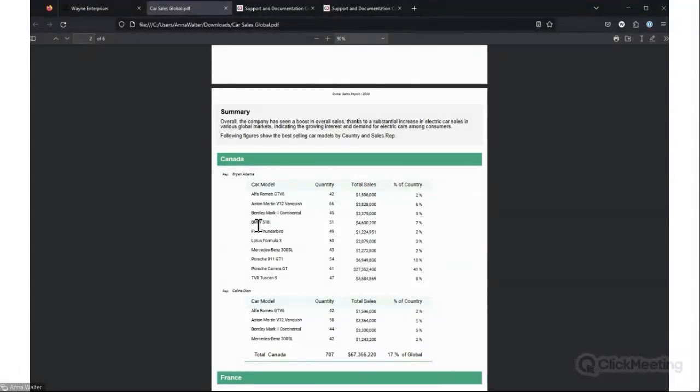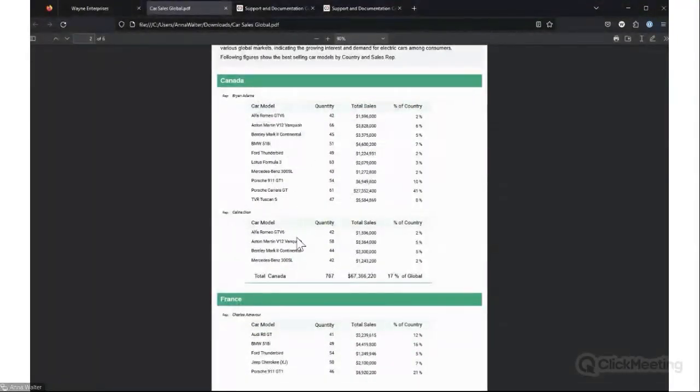We have here a car sales report, and it will show the quantity and sales from different car models in different countries and sold by different sales reps. I hope this is big enough on your screen and you can see the breakdown. We have a summary here at the top, summary of the report, and then we have the actual data. The summary is only shown in the very first page of the report, and then each page will actually show all the data that we have in the data set.